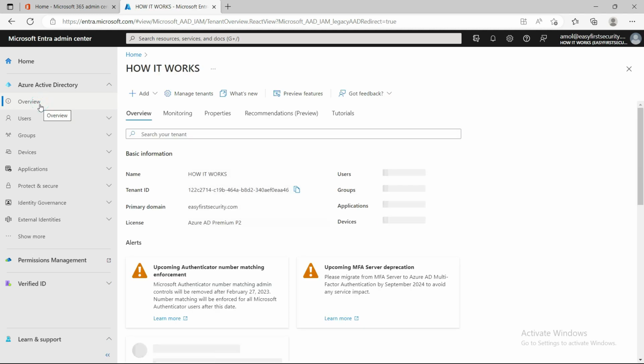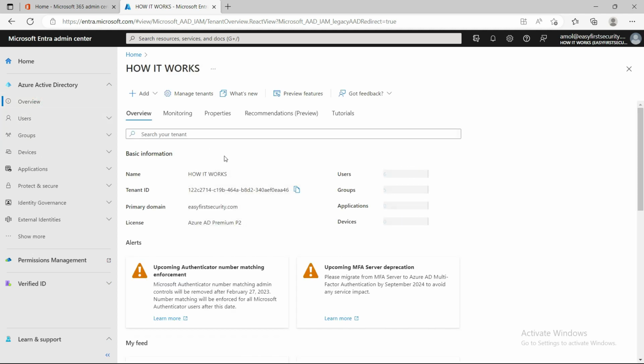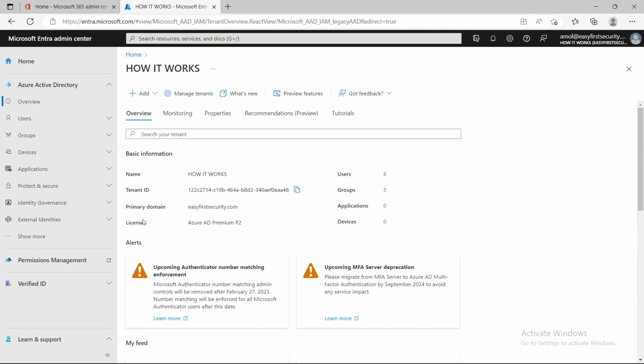You can go and check this overview page. You will see this is my demo tenant. So these new features are forcefully enforced. So I don't have an option to go back and show you that classic portal. But now I'll show you the overview page. On the right hand side, everything will be a similar experience from the previous portal. Overview page, again, it is the same.